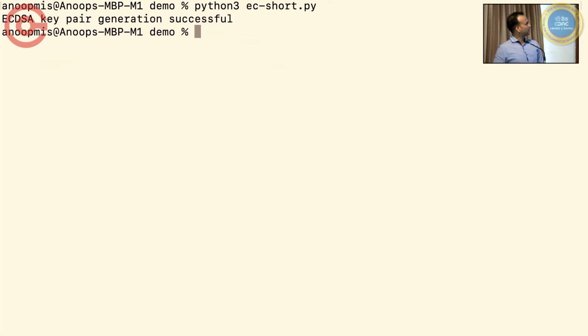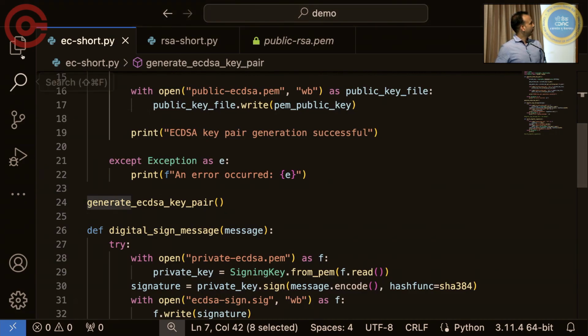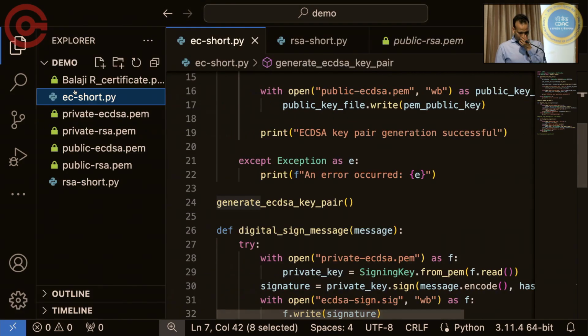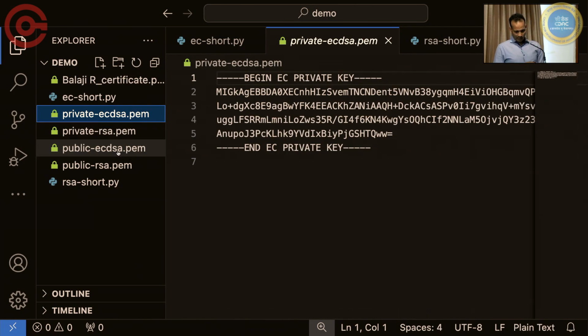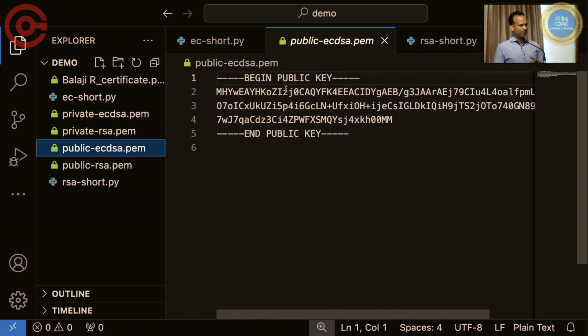So EC key pair generation is successful, and then we will see here in the side that there is one private ECDSA key. You can see here BEGIN EC PRIVATE KEY, and then there is a public ECDSA key, which is simply BEGIN PUBLIC KEY. So the key is generated.